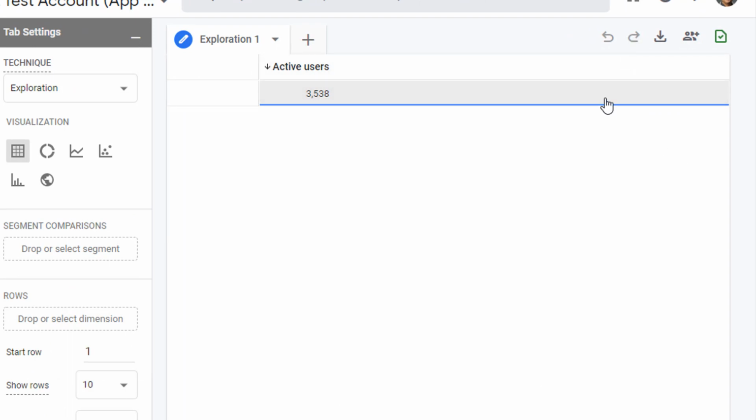two buttons that allow you to undo or redo your last action. So if you make a mistake, you can undo it, or if you want to bring it back, then redo it. Next to it is an option to download your analysis in different formats. Click on it, and here you have all the options that are available for you to download your analysis.